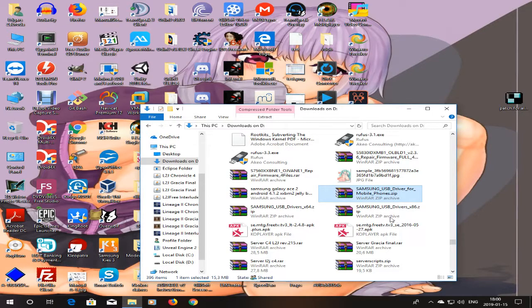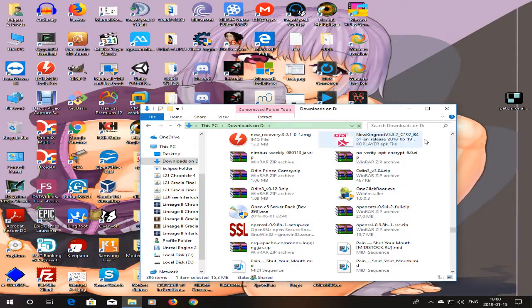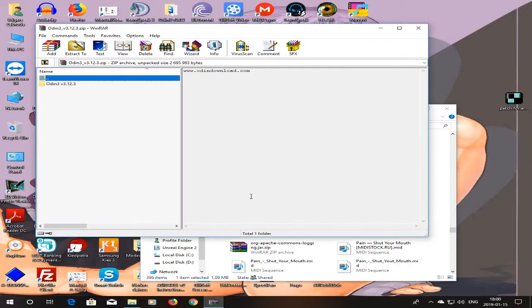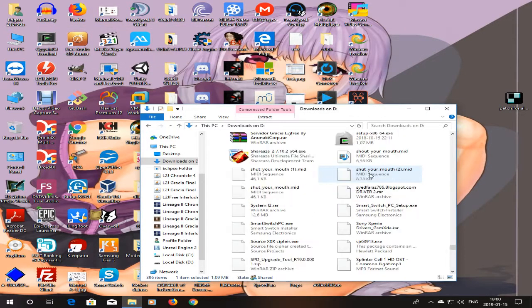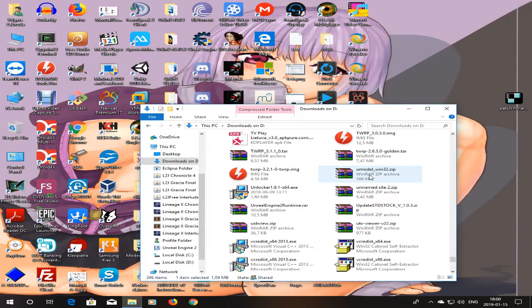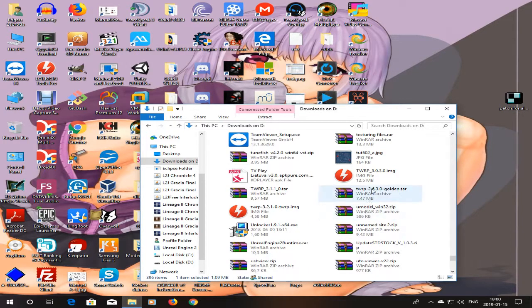Okay, the next thing you'll need is Odin. I already extracted it, but you will find this file. Simply open it up and extract it. And the final file would be this one. This is TWRP 3.1.1-0.